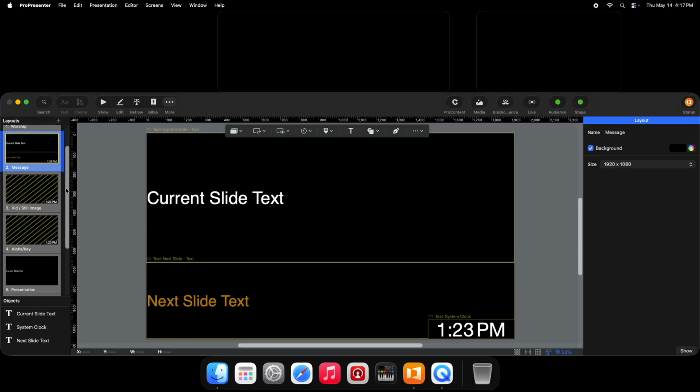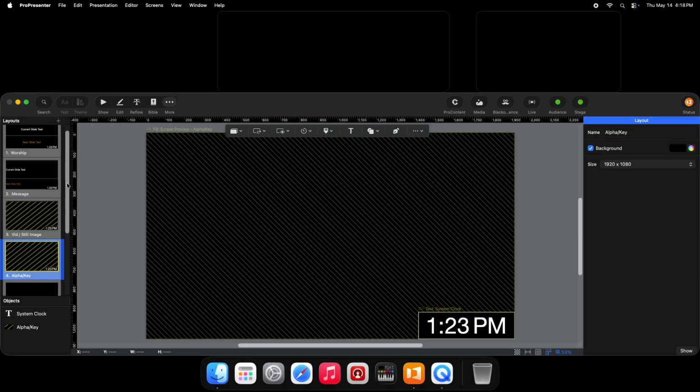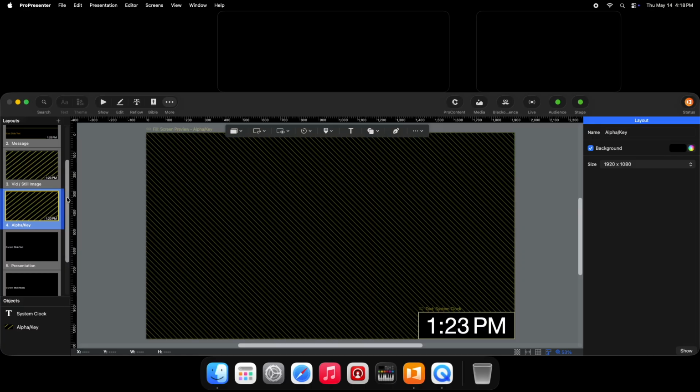Now we got a couple other looks over here for the confidence monitor that are extremely handy to have. This video still image look is simply going to copy the screen preview wall output. So what that means is that anything that is shown on the main screen is also going to be displayed on the confidence monitor at the same time. Similarly, we've got this alpha key. Remember, alpha key is the live stream. This is just going to take whatever's on the live stream and put it on the confidence monitor. Two very different applications, very different from a worship or a message application. We use things like this for announcements and videos, things like that that have very specific use cases.